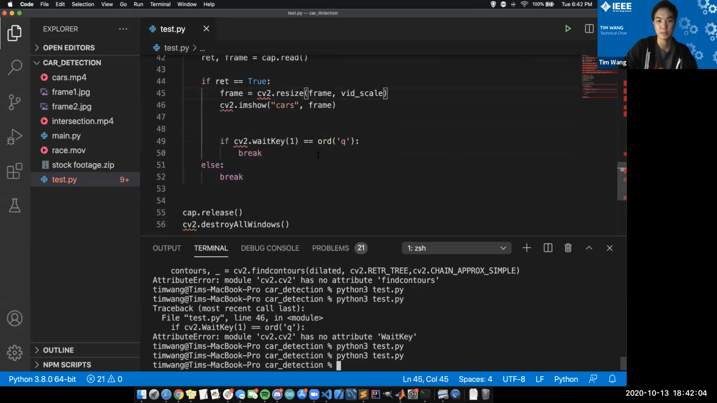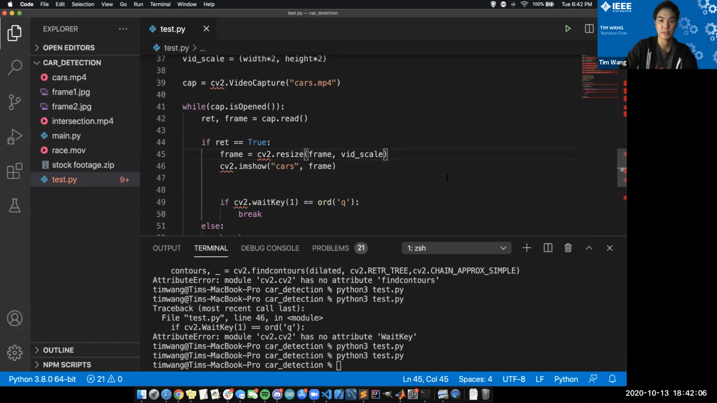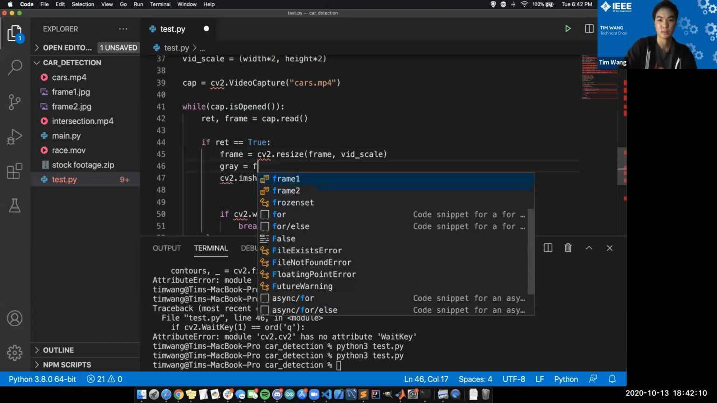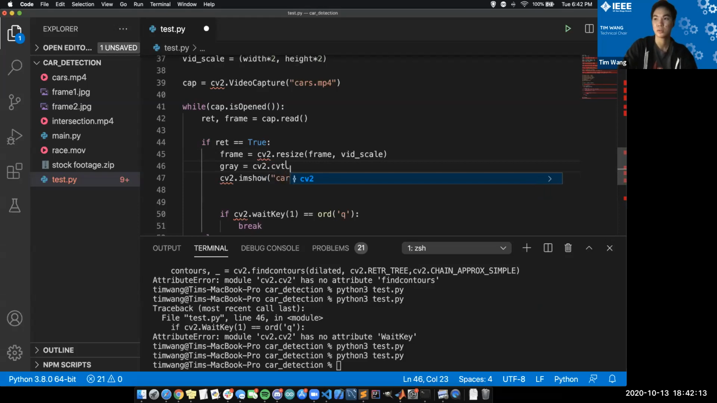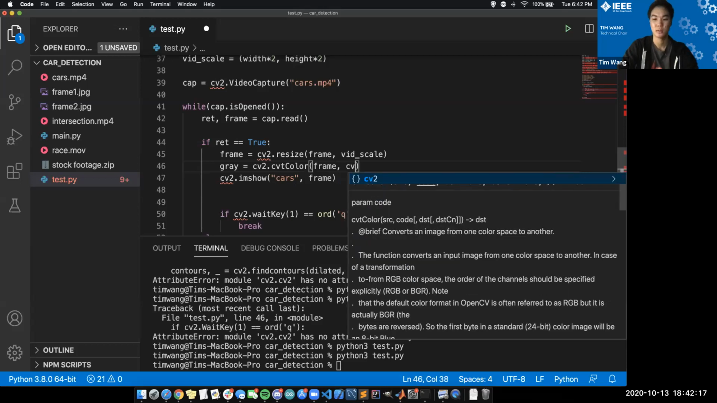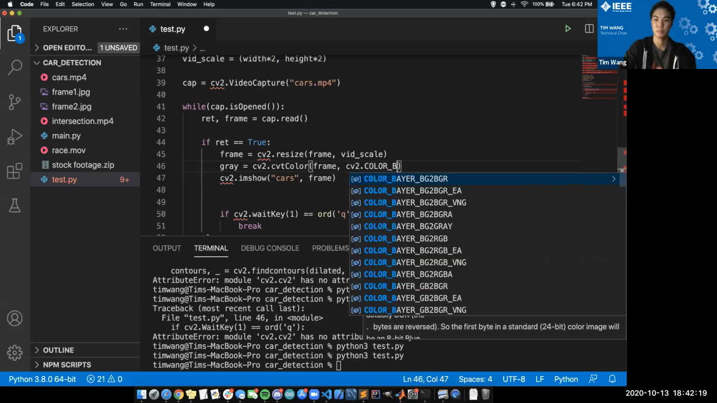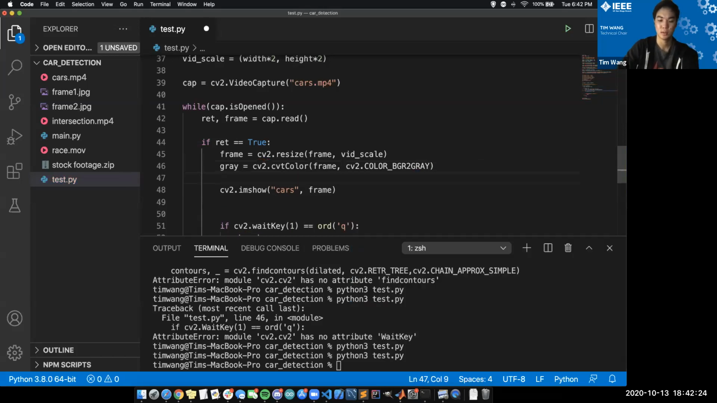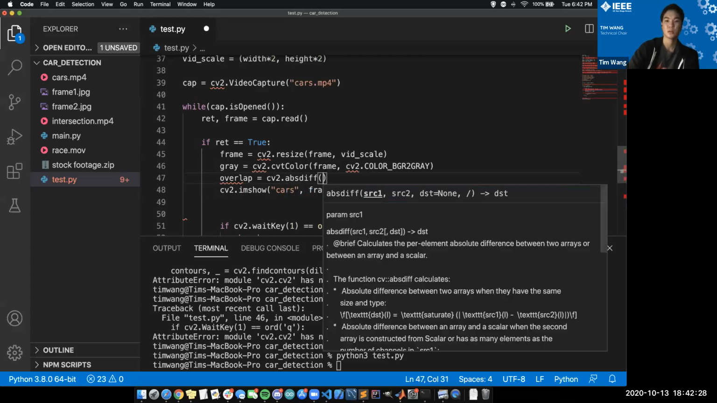We'll find the overlap. So first thing we're going to do is grayscale this. So gray is equal to cv2.cvtColor. We'll use our current frame, and we use once again cv2.COLOR_BGR2GRAY. And then we have our overlap image is equal to cv2.absdiff. And so now our issue is, what frames do we use? We want to be overlapping consecutive frames in a video.